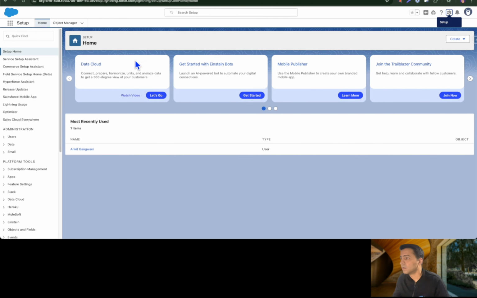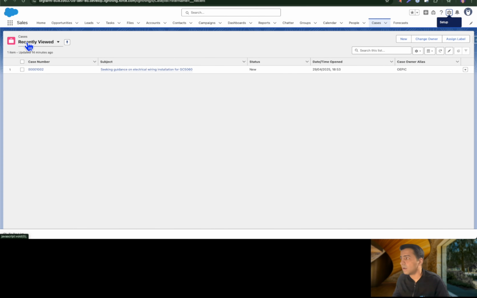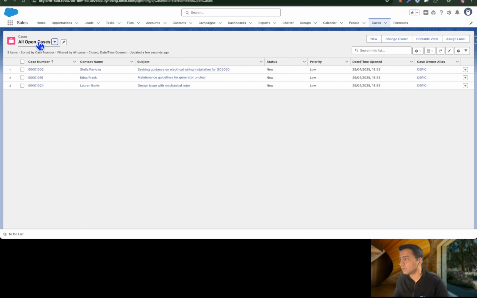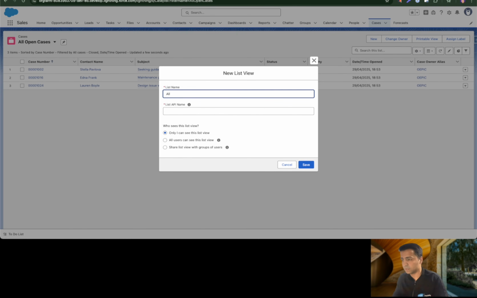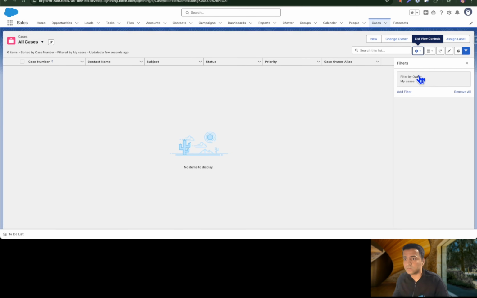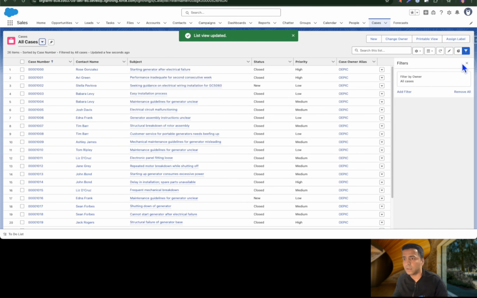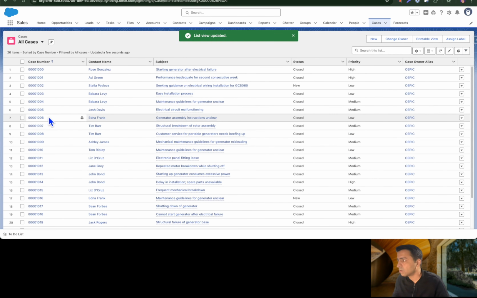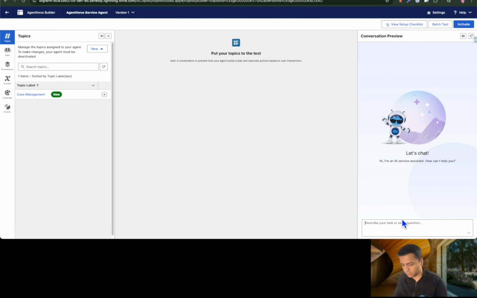and now let's ask this agent whether it is going to give us the status of the case or not. So for that, let's first create a new list view which shows all the cases regardless of the new, closed, and etc. So I just want to see all of the cases. Save and close. Okay, so let's say I will try to find the status of the case 1006. Okay, what is the status of the case 1006?